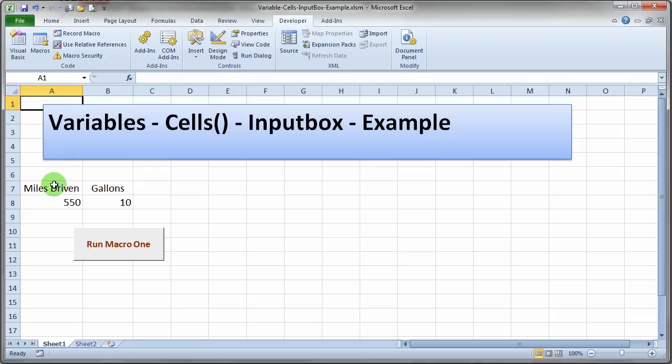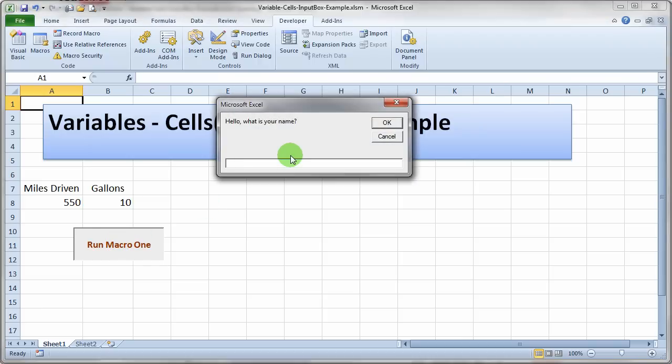So when we run this program, of course, it's going to grab these values off the sheet. But first, remember, it's going to ask me for my name, because that's the first thing that the program actually does when it runs. It prompts the user for their name. So we go ahead and type in the name. Click OK.